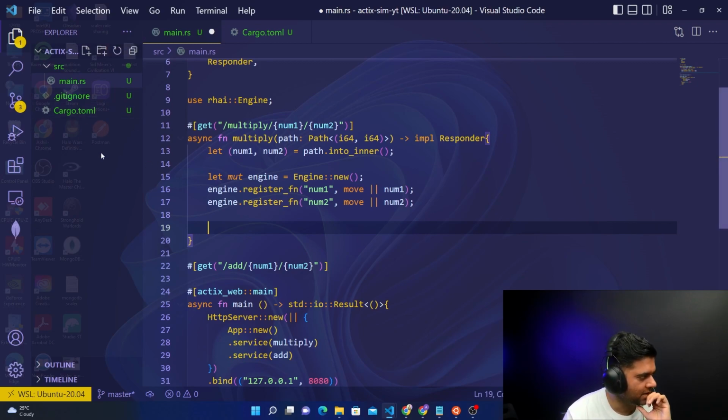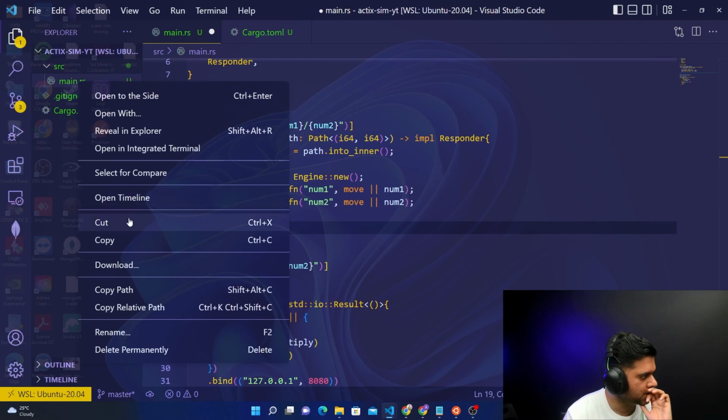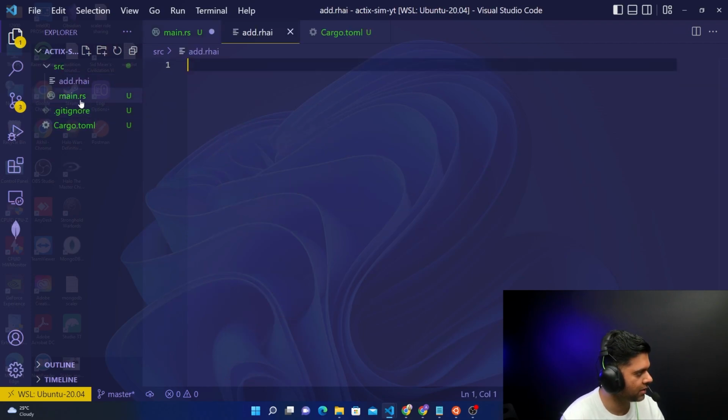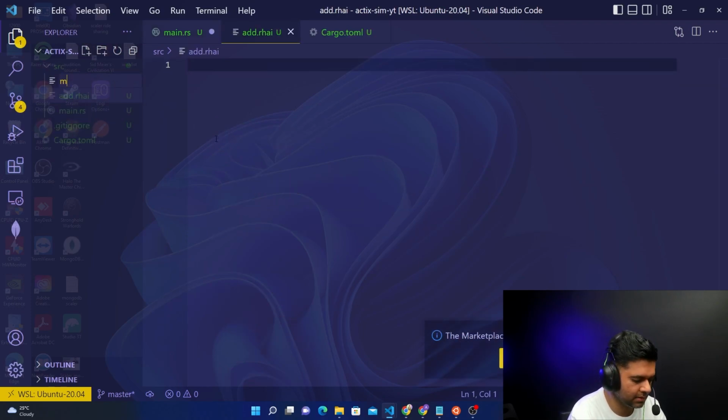Now I want to show you something really interesting. What you want to do is create two files here. I hope you're coding along with me. Two files: add.rhai, and you want to create multiply.rhai.